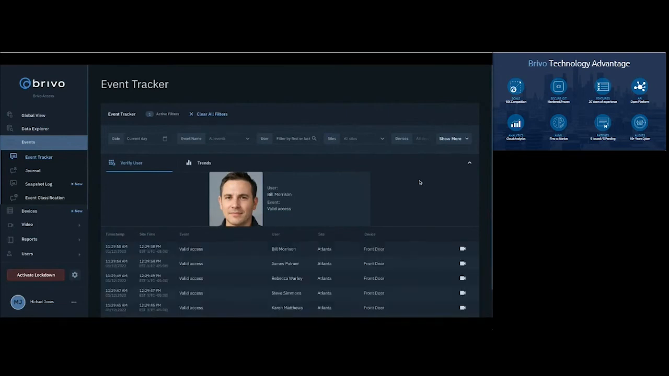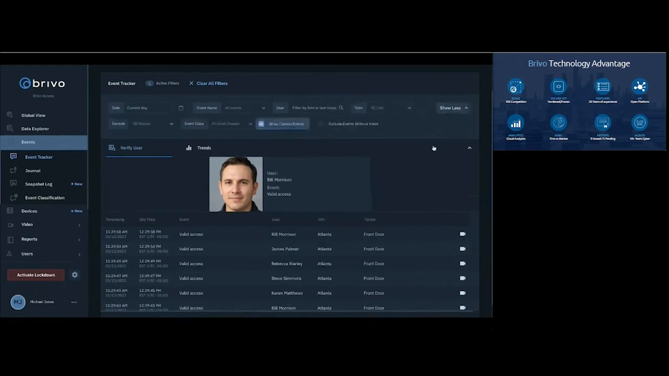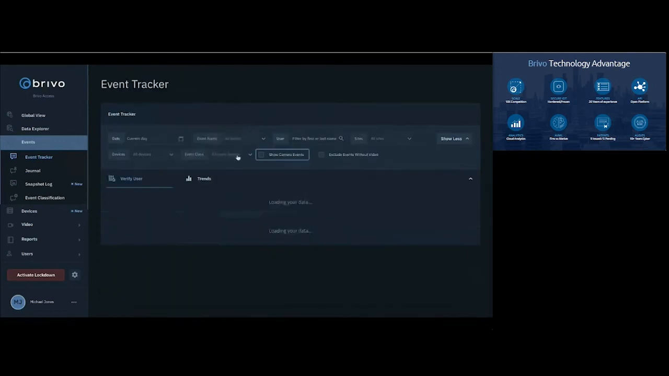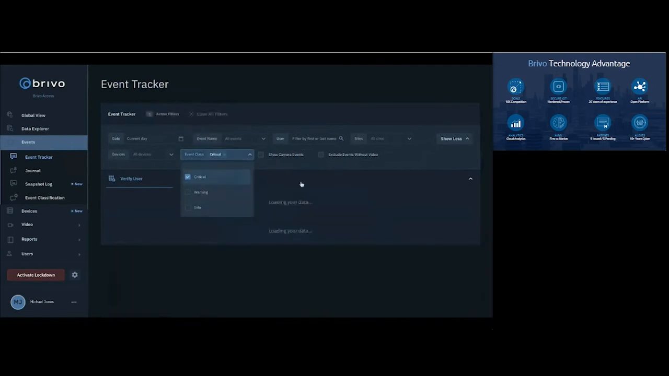We also can filter out this information. So if we want to filter it out by date or by event name or by user, we can do that here. We also can filter this out by event class. So if, for example, I only wanted to see failed access events, what we identify as critical or warning events, you'd be able to filter out that information and maybe just see those listed here for you.